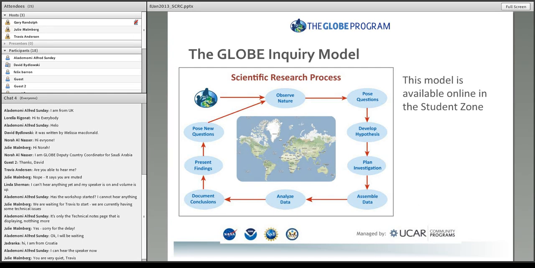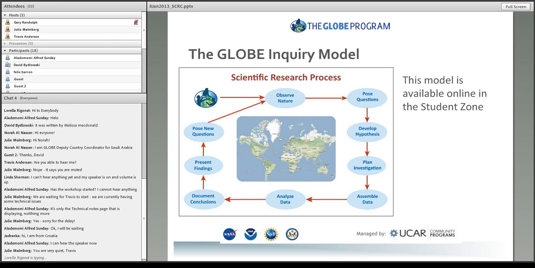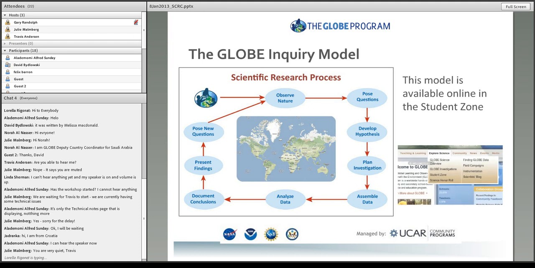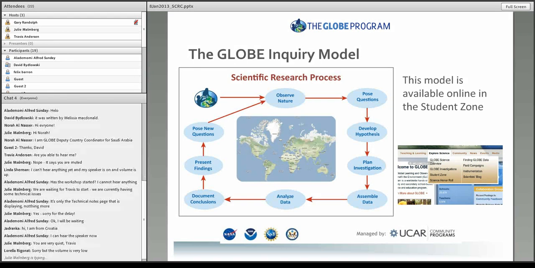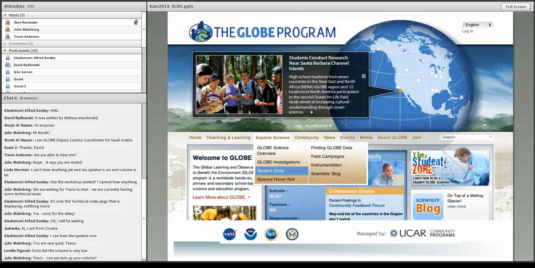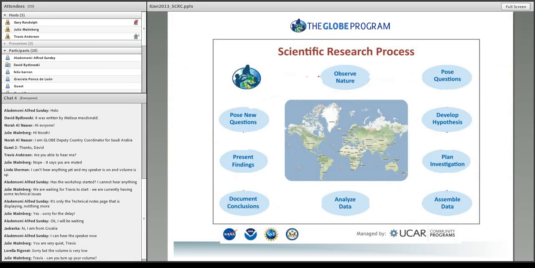And let's see. So the first thing we were going through is the GLOW inquiry model. And this is available through the student zone. You get to the student zone by clicking on Explore Science and down to Student Zone. We'll then click on Be a Scientist. There, you click on the link Steps in the Scientific Process and come across the Scientific Research Process. Unfortunately, the scientific research process is not always linear.